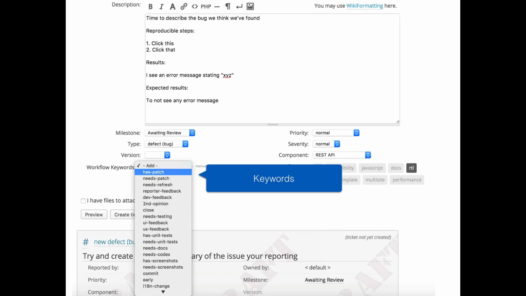Again, keywords. If you plan on adding a patch, you can add has-patch, or there's a bunch of other feedback ones. We might add some unit tests, or we might want some screenshots to help document it. And typically the core contributors will go through most of these little bits and tweak and tune them through the life of the ticket.